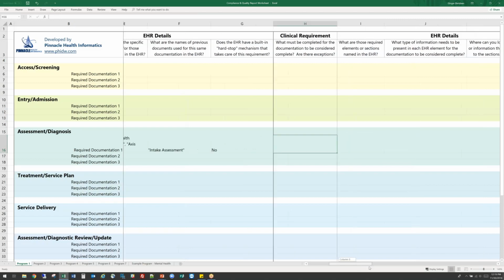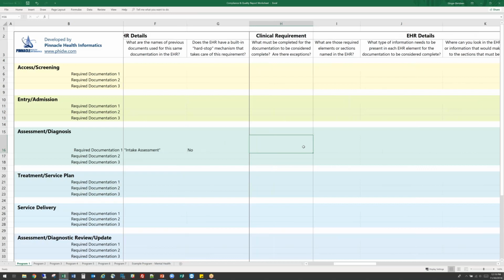Okay. So what must be completed for the documentation to be considered complete? Are there exceptions? This is where it's helpful to know what parts of the documentation are really important. The clinician might say there should at least be the presenting problem, the psychiatric history, and the clinical formulation. And then there's also an important question here: are there sometimes exceptions? So maybe except for the crisis program, maybe you don't require that.